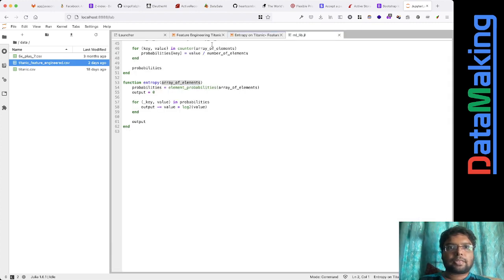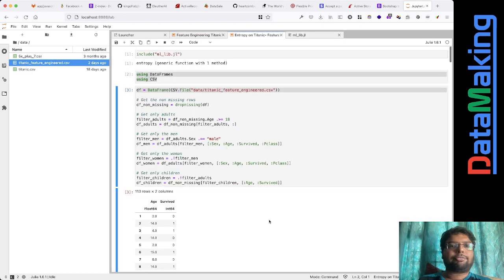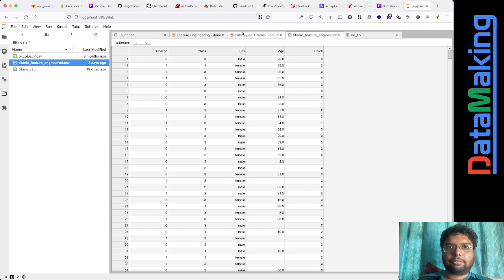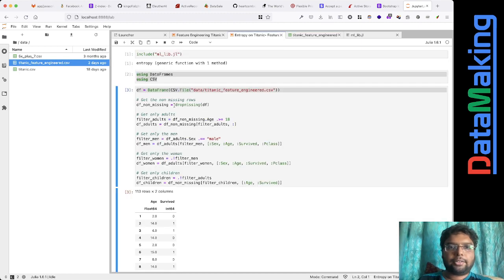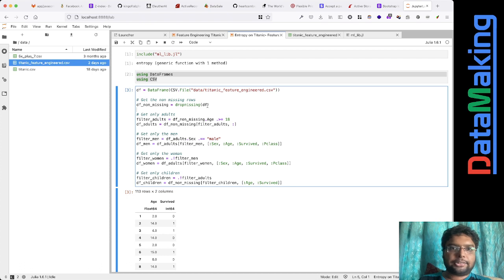Okay, that's about the data set. We are loading the feature engineered one, where very little will get dropped if I use drop missing. So I put this drop missing and store it in a variable called df non-missing. That gets stored as another data frame. Now I just want only people who are greater than 18 years. I think I did this like 1 week ago or something like that. So we have got the filter adults. This will filter people who are above 18 years and store them in data frame adults.